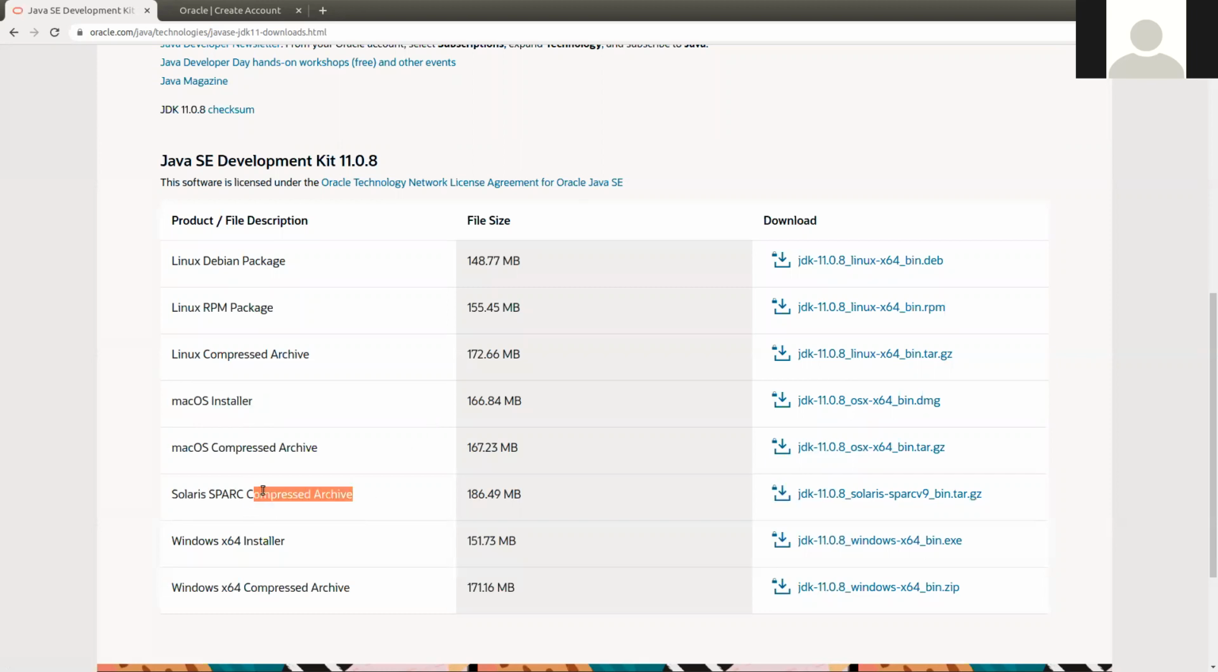I am not sure if anyone among you would be on Solaris operating system. So for Ubuntu, again, I'll repeat, Debian. If you're on Red Hat Linux, go for the RPM package. If you're on Windows, download the Windows 64-bit installer. This compressed archive is where you download the file, extract it, keep it in a folder, and you have to mention that path in your environment.